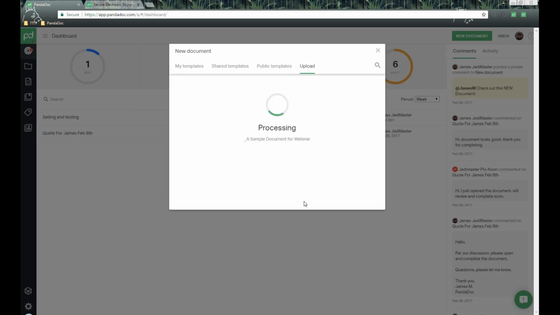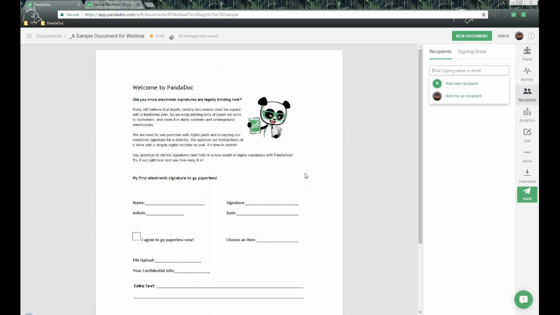Give me a couple seconds here. We'll get this loaded up. And here we go. So inside of an uploaded document, one of the things you have to remember is that you're not going to have the ability to make any changes to that document because it's almost like an image. Once you upload it, you can't make any changes to it.